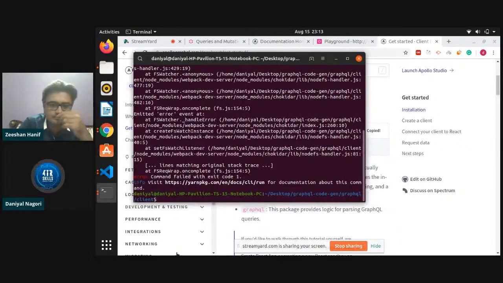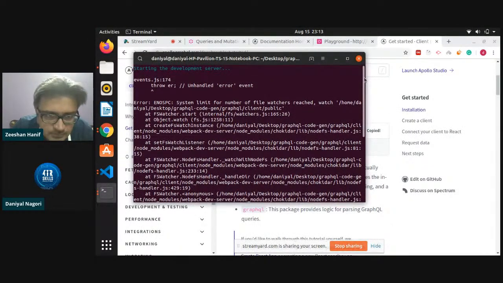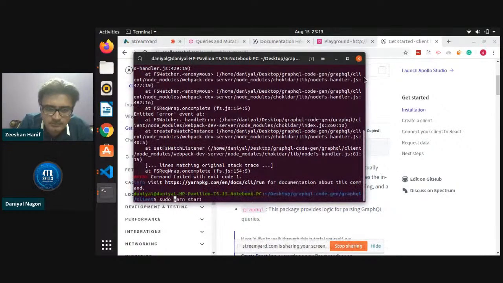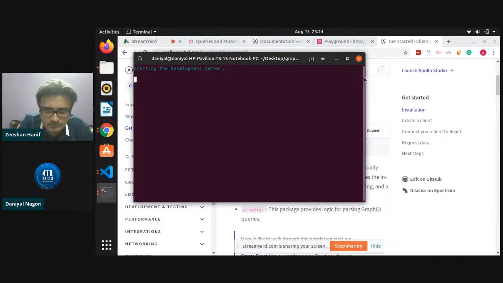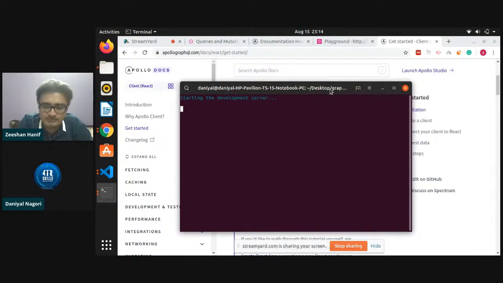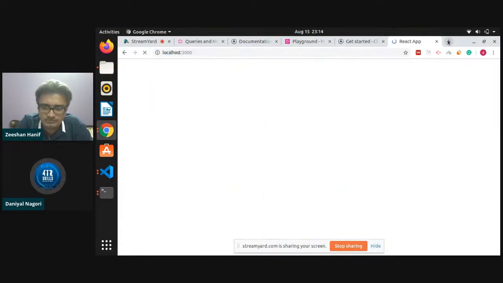Let's check. Oh God, what is this? Limit for number of file watchers reached. I think the issue is this. Let's try with sudo. Sudo is always with me. It's good from the security perspective. It's okay. It's working.